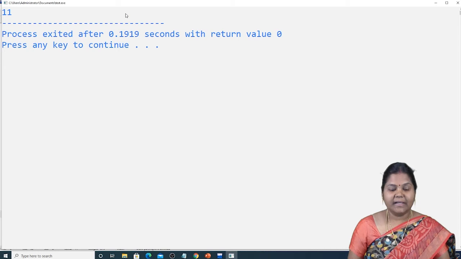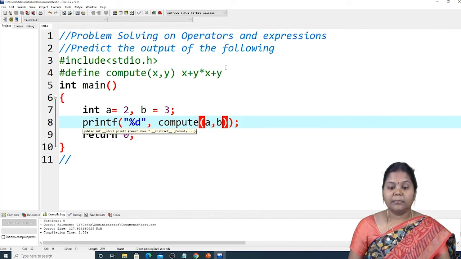You can see over here the value is 11. Now you may have a doubt: why did you get 2 plus 3 into 2 plus 3 as 11? Why not 5 into 5, 25? The meaning is, in this expression the multiplication operator has more priority over addition. So 3 into 2, 6 is computed first, that is the y value 3 into the x value 2. Then the additions are done. So 2 plus 6 is 8, plus 3 is 11. So the output is 11.